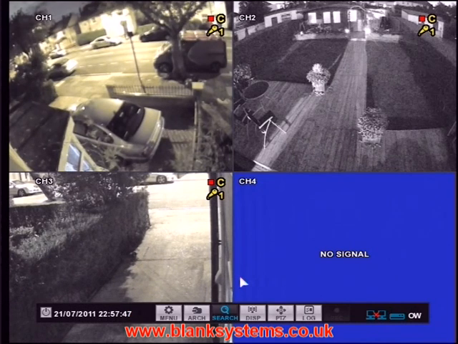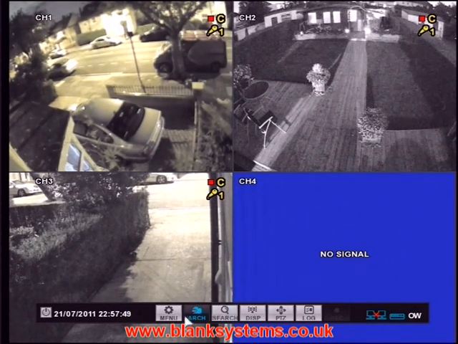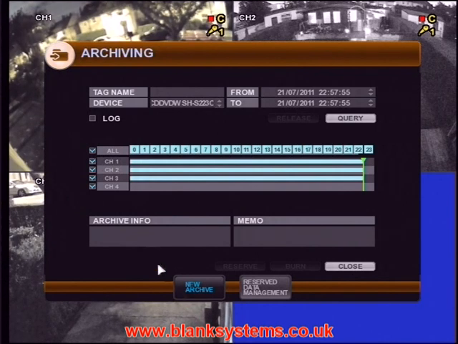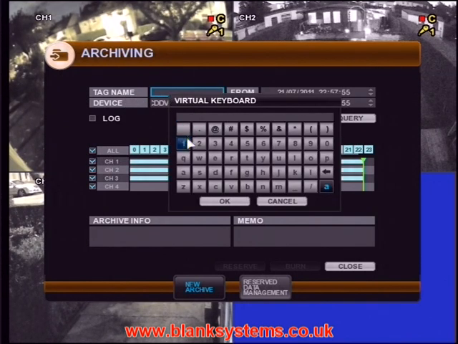Now if you go down to the archive button, this is where we're going to burn the data and images to a DVD or USB stick. By clicking archive, it'll bring up the archive box. First of all you need to name the tag name. So I usually just put the date of the incident. If you're burning lots of incidents or lots of data, it can sometimes be helpful to be able to locate the disk faster if you forgot to write on the front of it.